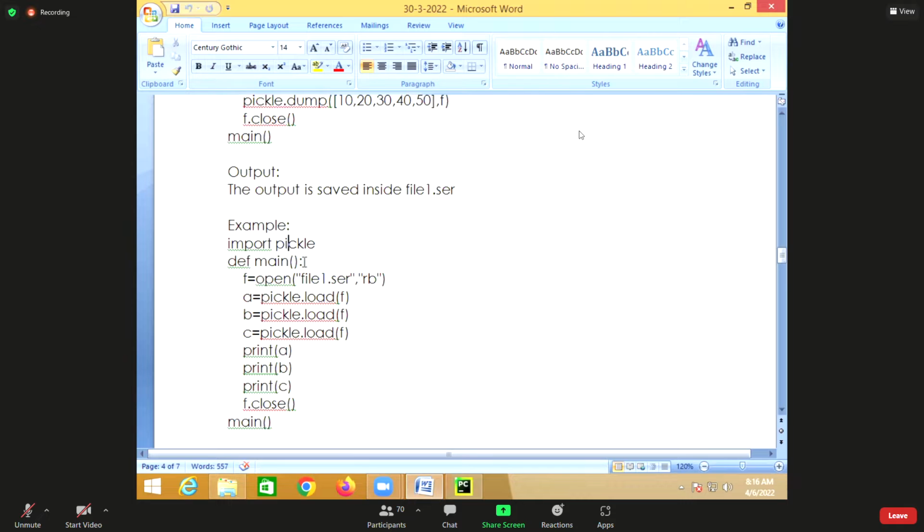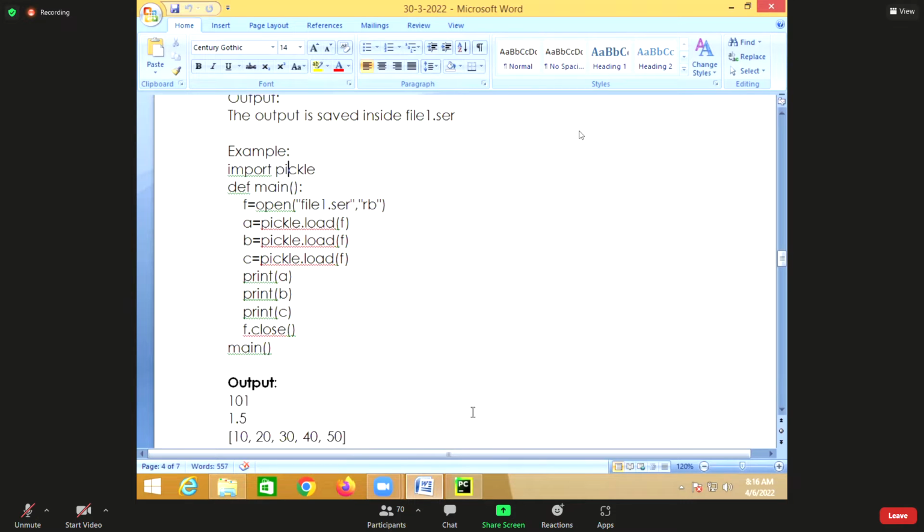So again I said import pickle module. So open which file? File 1.scr. R means what here? Read. So what you are doing, you are trying to convert those bytes again back to which type? Object type. So B means what here? Binary. Read binary.